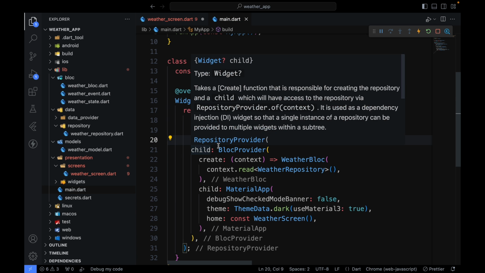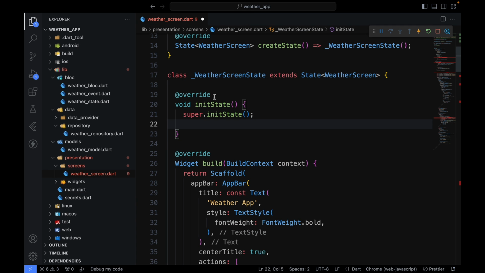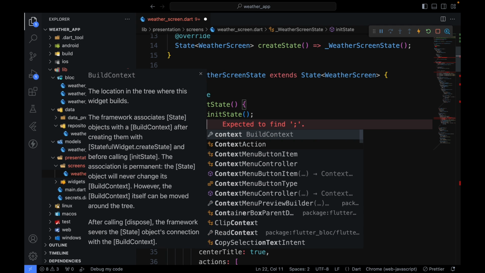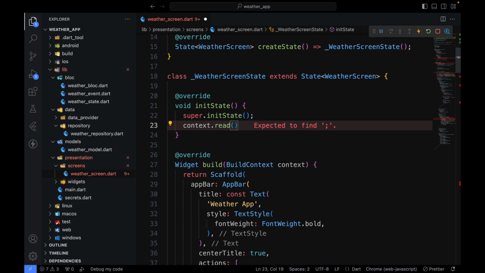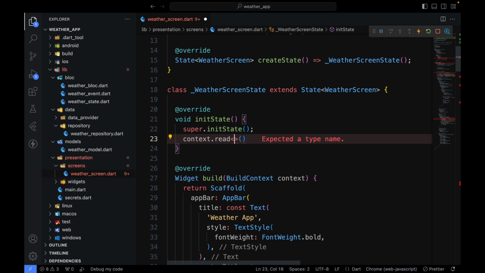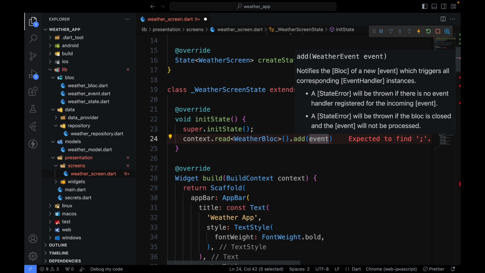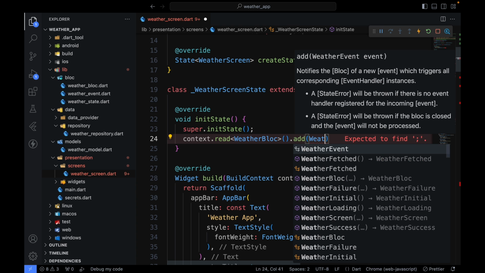And in the child of this repository provider, we have the BlocProvider, where we are returning a weather bloc and doing context.read weather repository. So we get access to this particular instance of weather repository. Nice. Now I can just go to the weather screen and use context.read, which comes from the Flutter Bloc library. And here I can pass in weather bloc. Then I'll use .add to add an event, and my event is weather fetched.